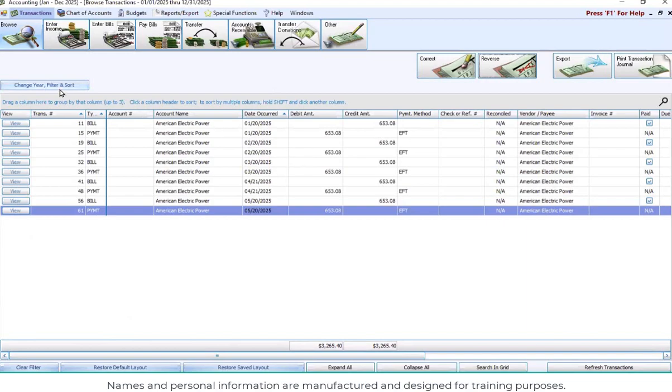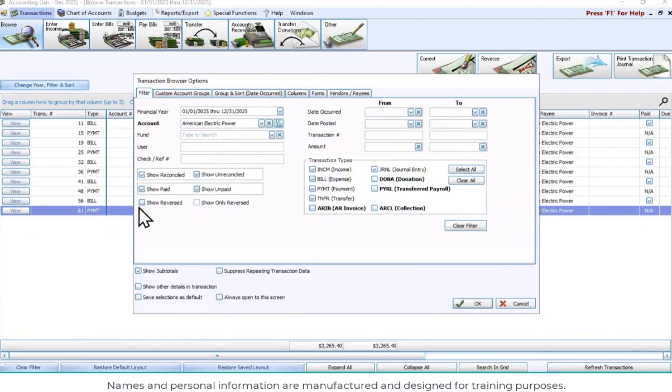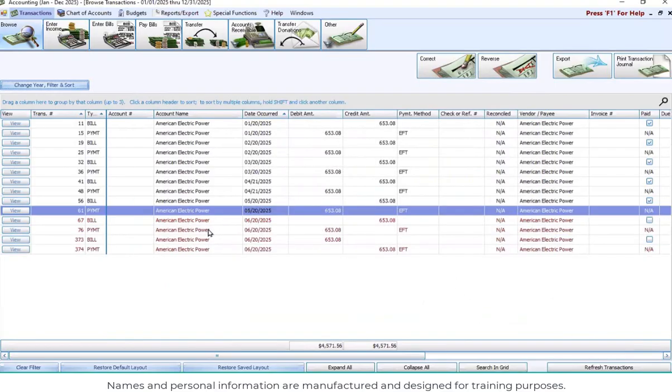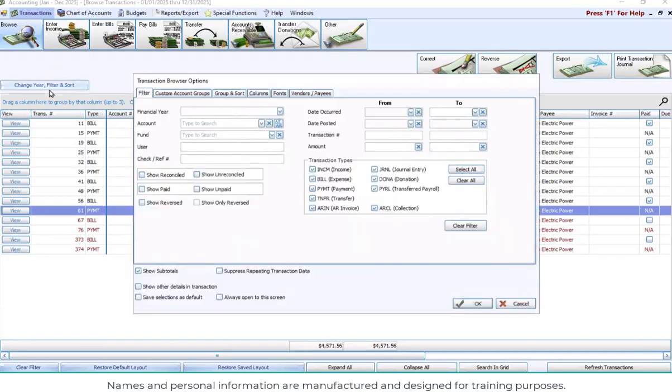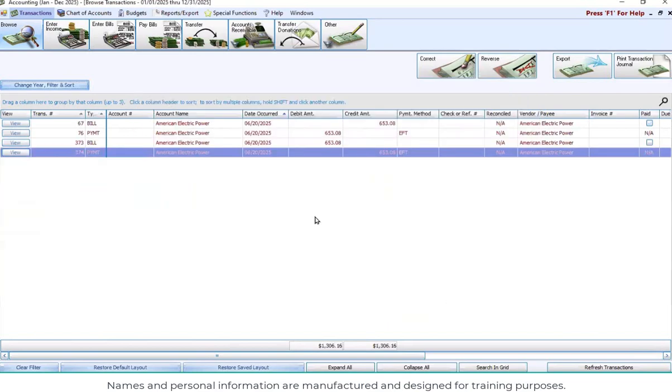I want to show you when we go back to change year, filter, and sort, and we do the show reversed. Okay, click OK. Here are my reverse transactions in red. Okay, audit trail. There's the original entry and then the adjusting entry that Church Windows adds in to offset the debits and credits or invert the debits and credits. If I go back to change year, filter, and sort, and I only want to see the reversed, I can check just to show only reversed and click OK, and it only shows me the reversed entries, nothing more.